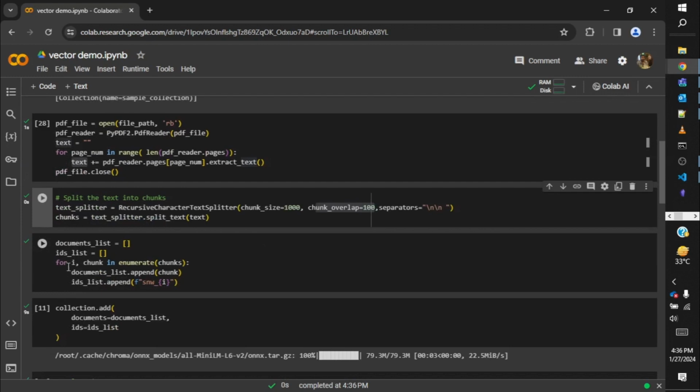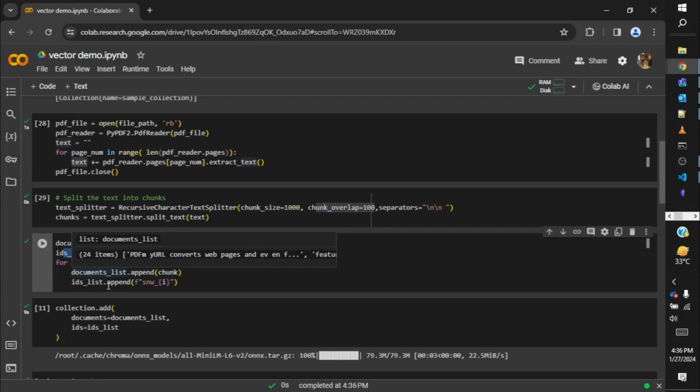Done. Now what we will do is create a document list and an ID list, and we will put each of these chunks into the document list. If we don't keep this ID list, the system will automatically generate something instead, which can be a long, non-usable character set. So instead we are putting in our own ID list. It will be SN plus I, which is the incremental value we get for each of the chunks when we are looping through.